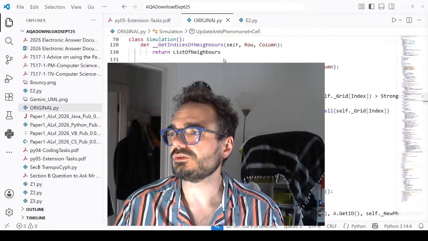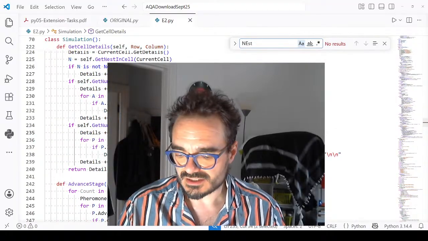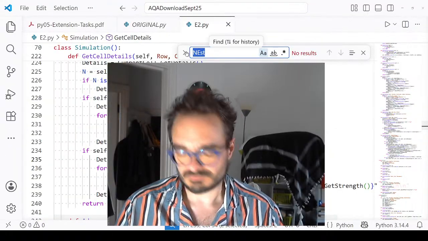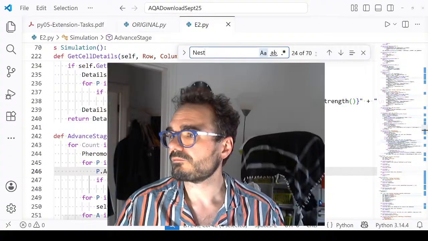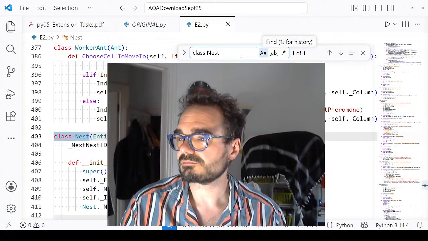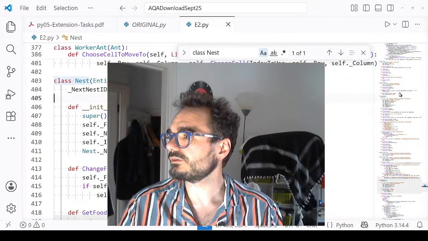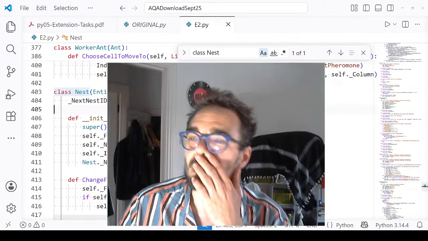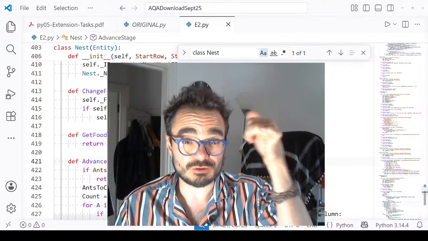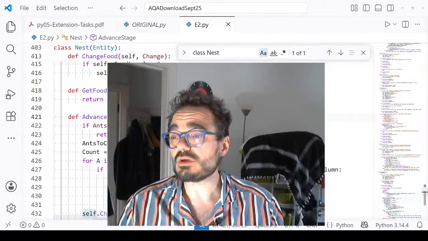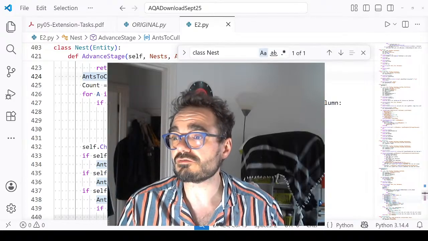So we want to correct a problem with the simulation, in the nest class. Right, it's in this class that we have, oh, this is back somehow. I don't know which shortcut I hit. In the advanced stage method of the simulation class, we have the place where we effectively feed the ants by figuring out if we get enough food for everyone.